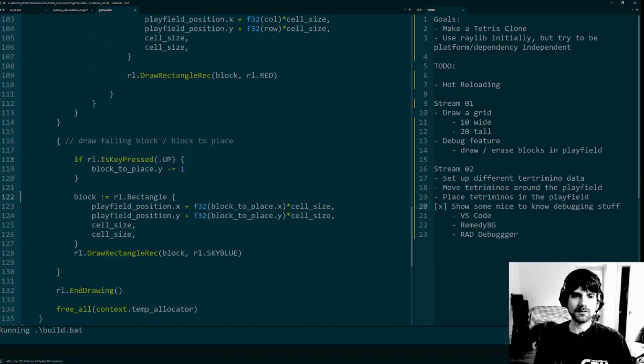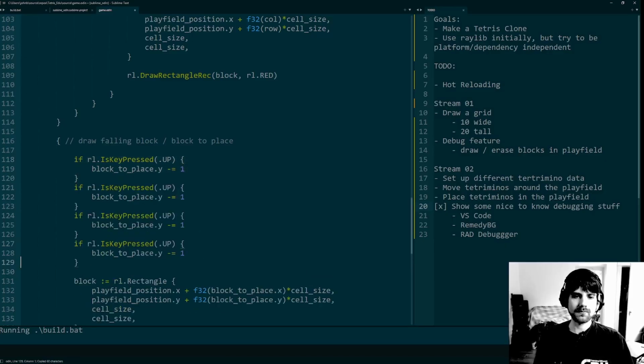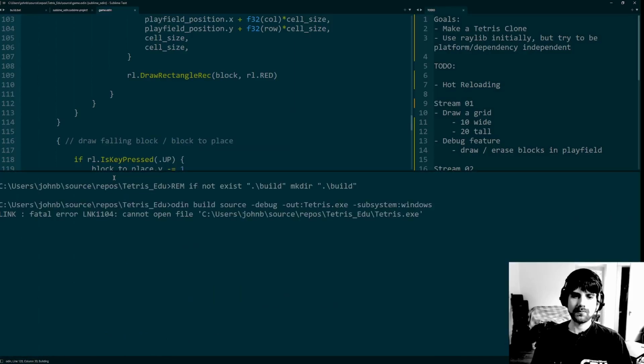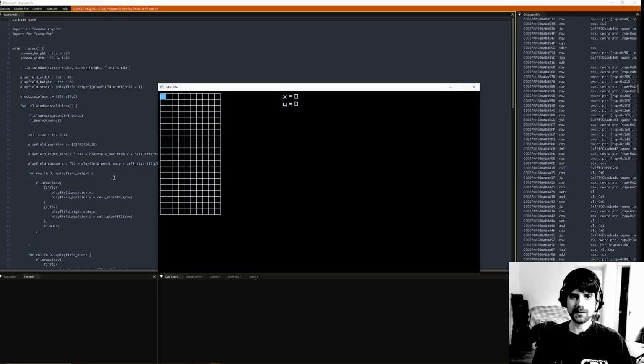So I am going to do that for basically all the different directions. So down will be +1, left will be -X, and then we will do right, and that will be +1. We will build that. We have to close it out, do that, and there we go. And now you see I am able to move the block around the screen.